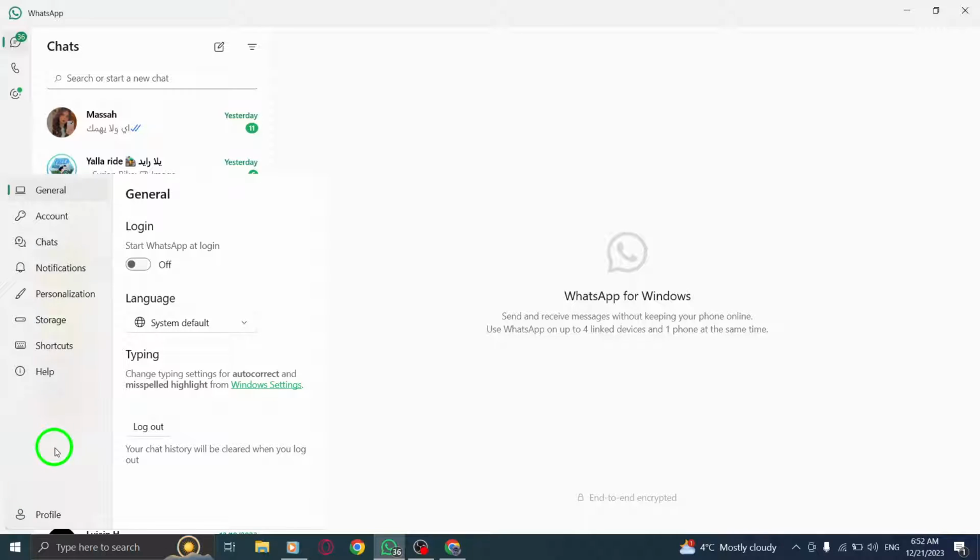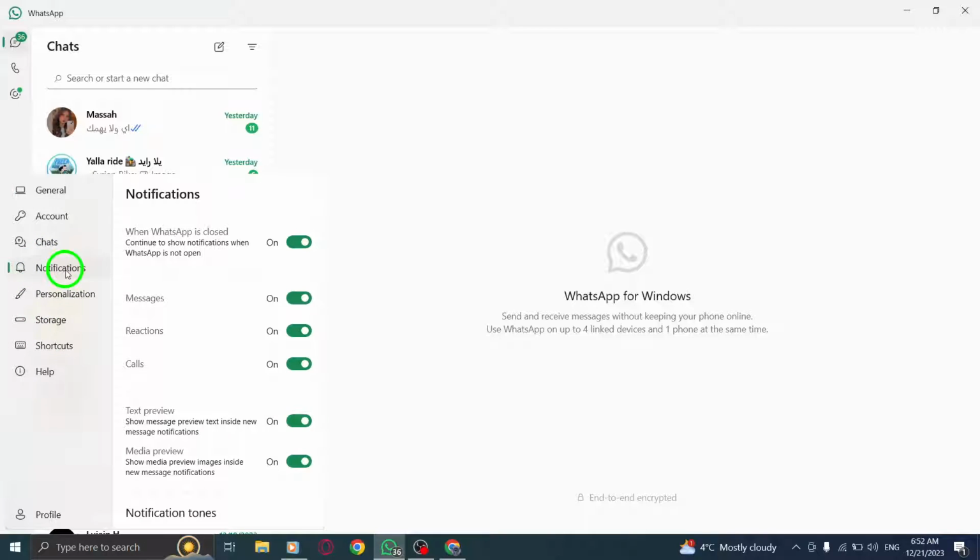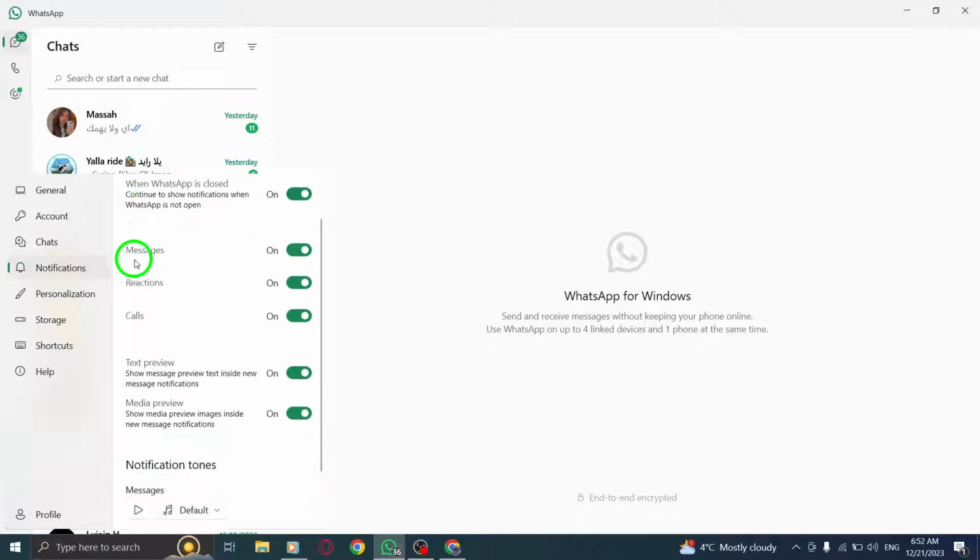Once you're in the Settings menu, locate and click on the Notifications tab. This is where you can customize various notification settings for WhatsApp on your PC.